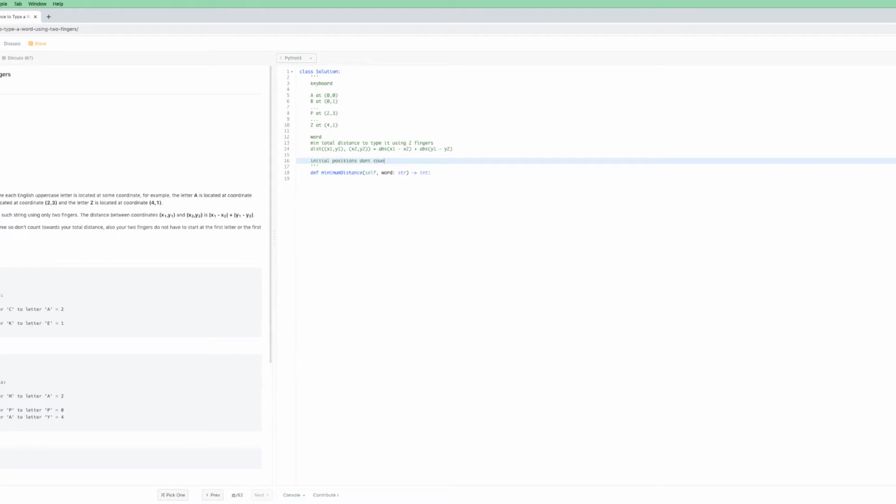Okay, they don't count in distance. The 2 fingers do not have to start at the first letter or the first 2 letters. Oh, interesting. So okay, this is interesting. So if we take a look at the first example and just analyze that, we have word equal to cake here.